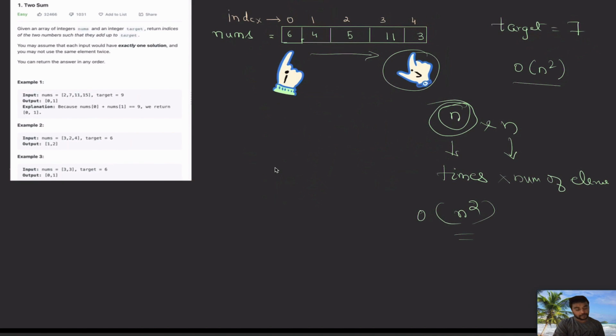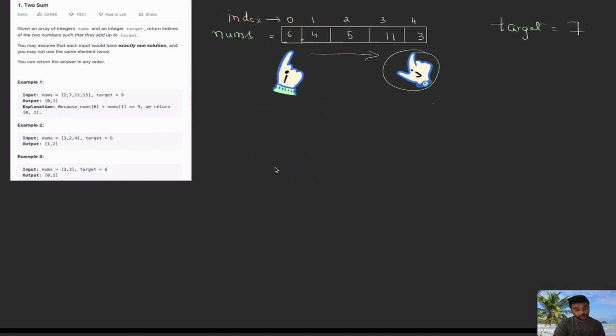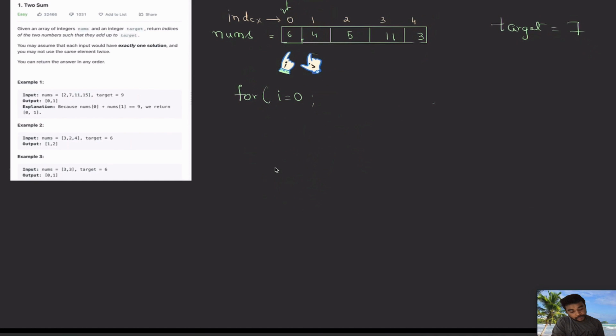Let's first code this and then look at how we can optimize it further. Let me make up some space here. Okay, let's first see how we can write the code for this. Like we discussed, i should be in the outer loop. I'll take a for loop, i equal to 0, meaning i starts from index 0. How many times should i be iterated? We need i at the 0th index, 1, 2, 3, and 4.